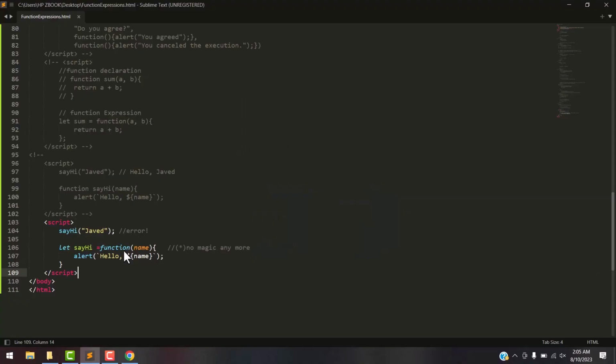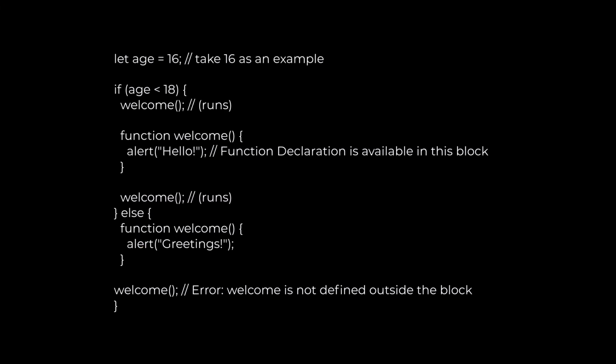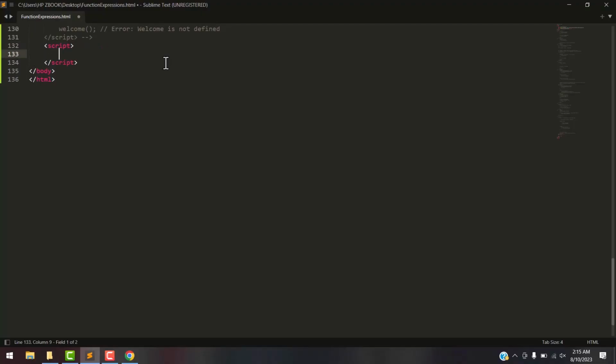Function declarations also have a special feature related to block scope. In strict mode, when a function declaration is within a code block, for example inside an if statement, it is visible everywhere inside that block, but not outside of it. This can lead to an unexpected result if we intended to use a function outside the block. For such cases, function expressions are preferred, as they have clear visibility rules and can be assigned to variables that are accessible outside of the block. To make welcome accessible outside of the block, we can use the function expression and assign it to a variable with proper visibility. Just take a look over this.